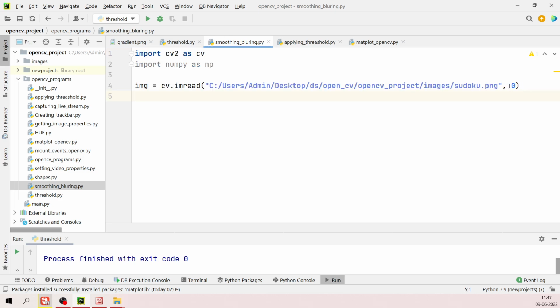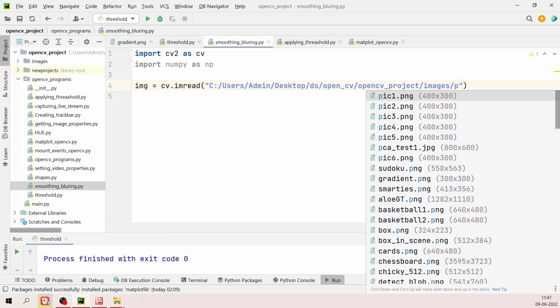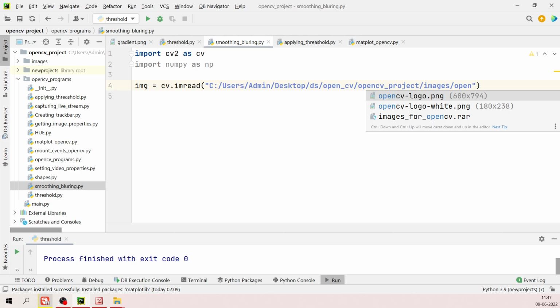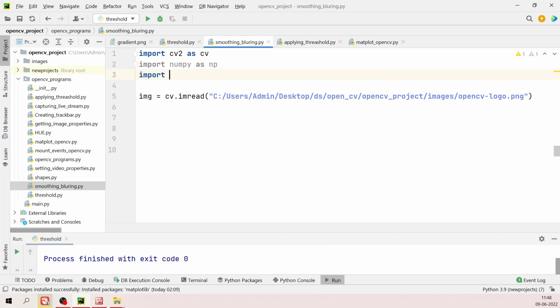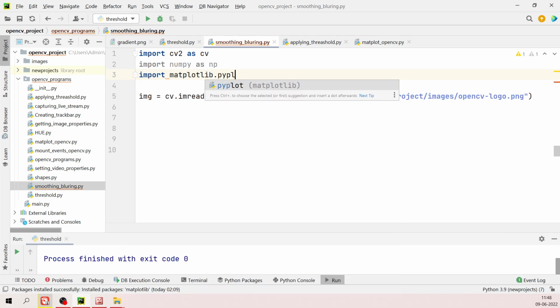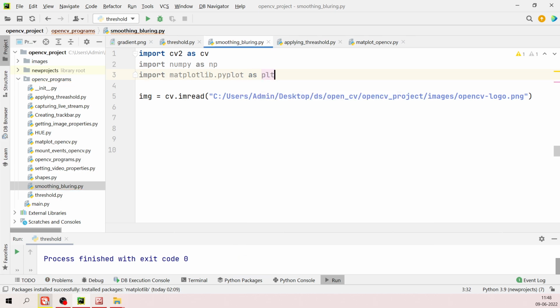And for this, I'll read an image, the OpenCV logo image. So let me do this, and we are done. Okay, so I'm going to use a for loop to show the image. For that, first I'll need to import the matplotlib library as well. So let me import matplotlib.pyplot as plt. So that library is also imported.